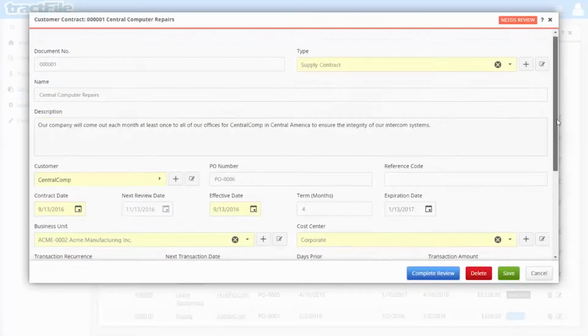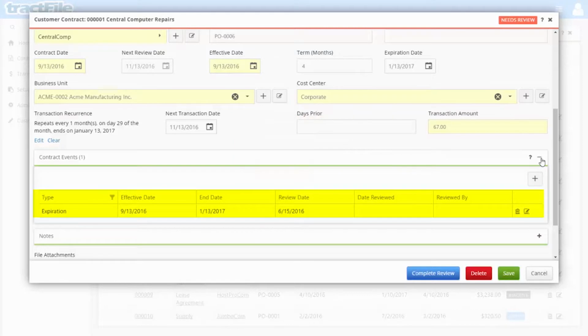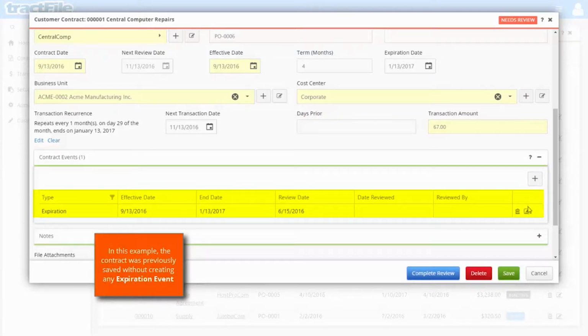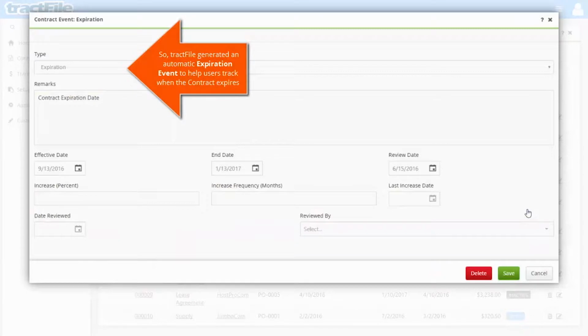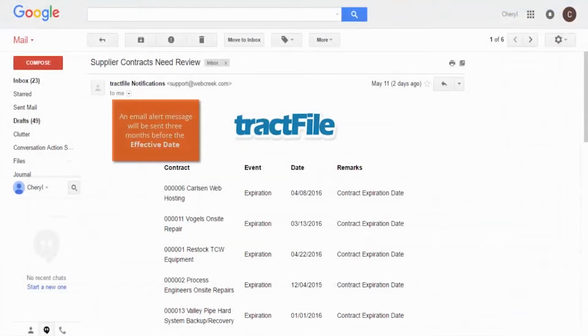Contract expiration events are automatically created to help tractFile users keep track of when a contract expiration date needs to be reviewed. When a contract has no contract events of type expiration, one is automatically created to help users track when the contract expires. These contract events will contain remarks that say contract expiration date and an effective date based off the contract's expiration date. The review date is automatically generated and notified through an email alert message 3 months before the effective date, and the end date is set to the contract's expiration date.